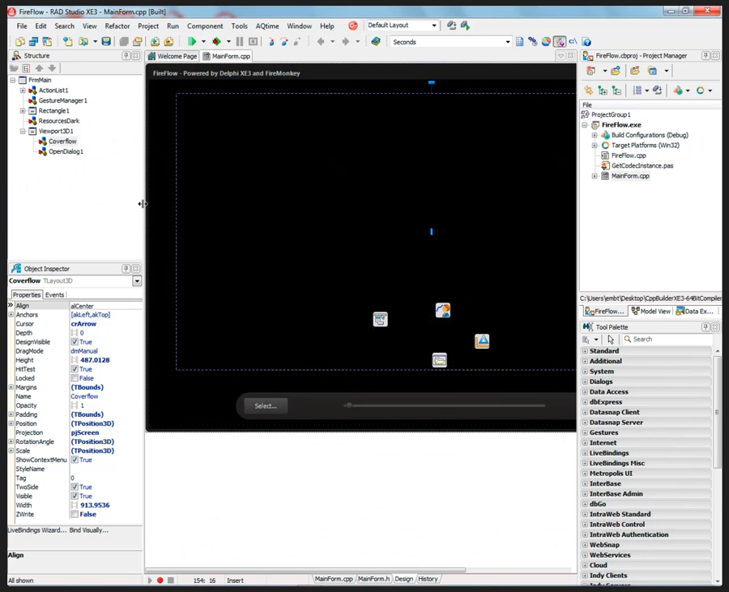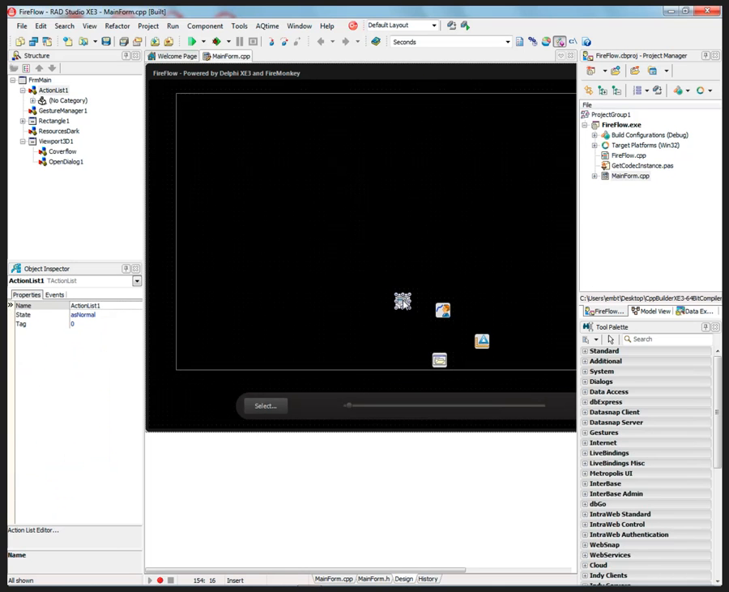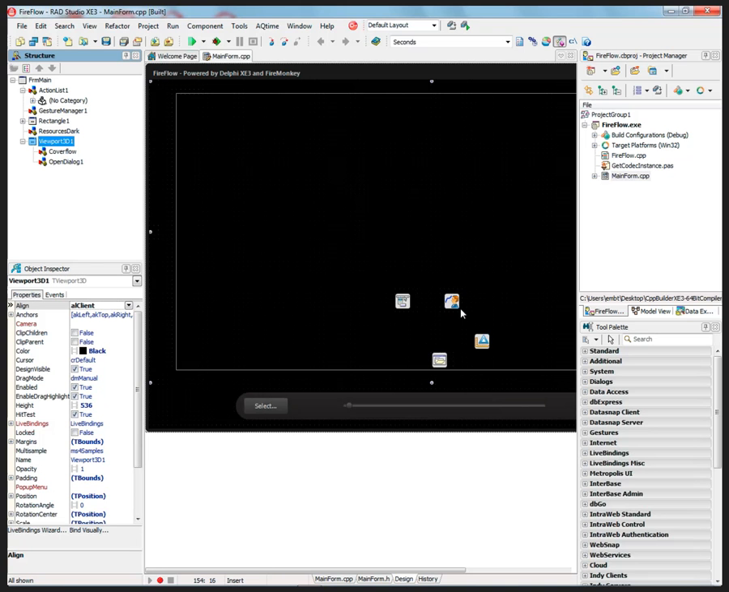So in order to add actions and gestures to this example, I put down an action list. This is a T action list component. There it is listed over here, the action list. And I added a gesture component using the T gesture manager. And I associated the gestures with the viewport.